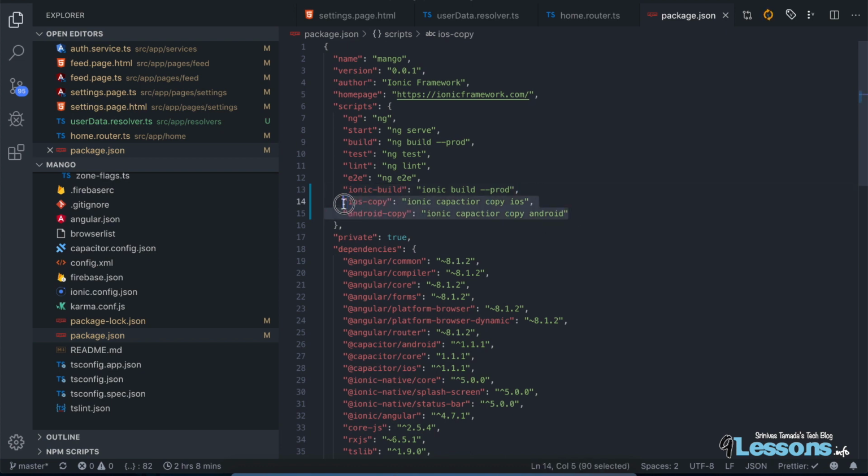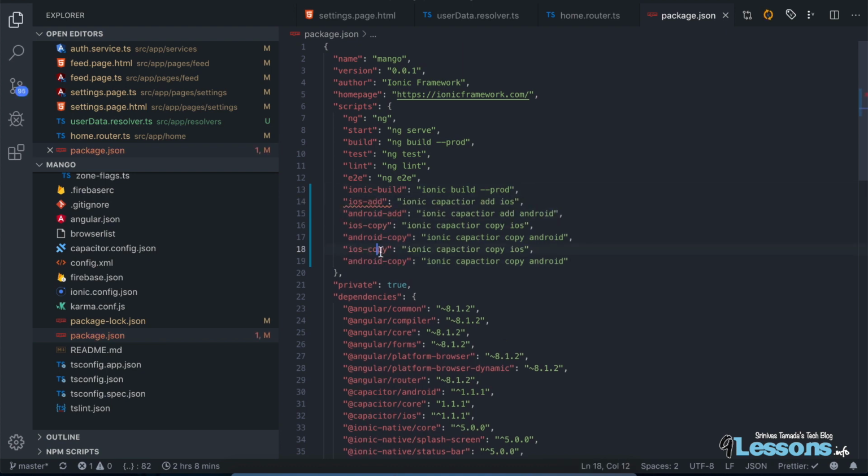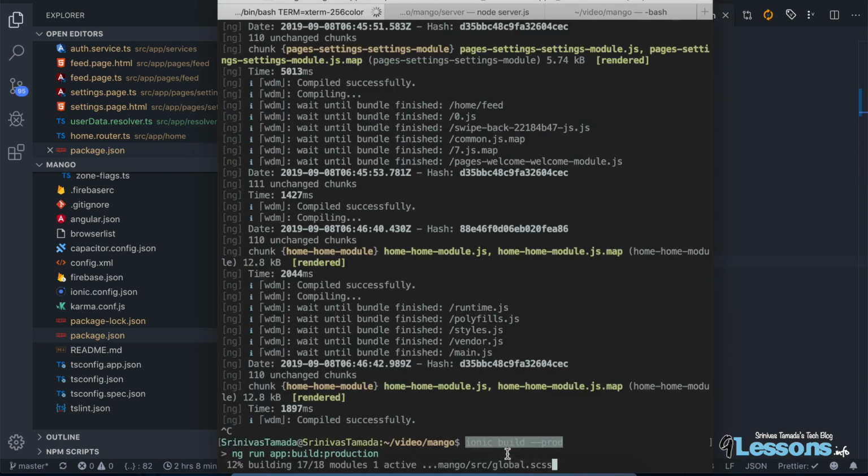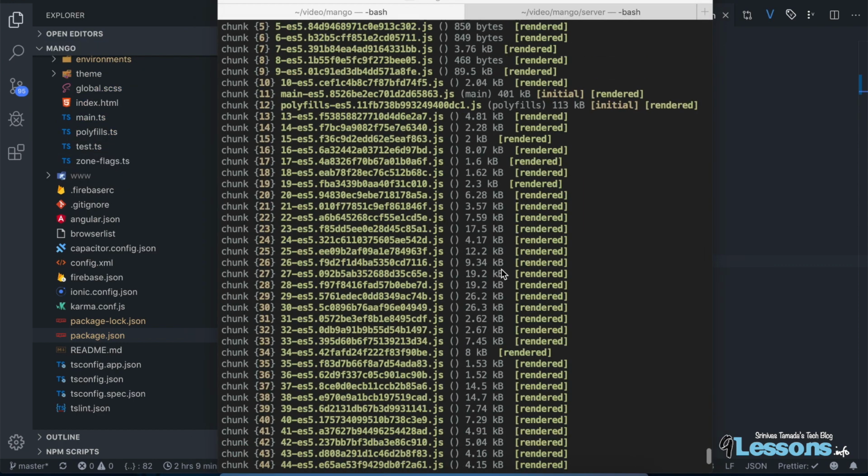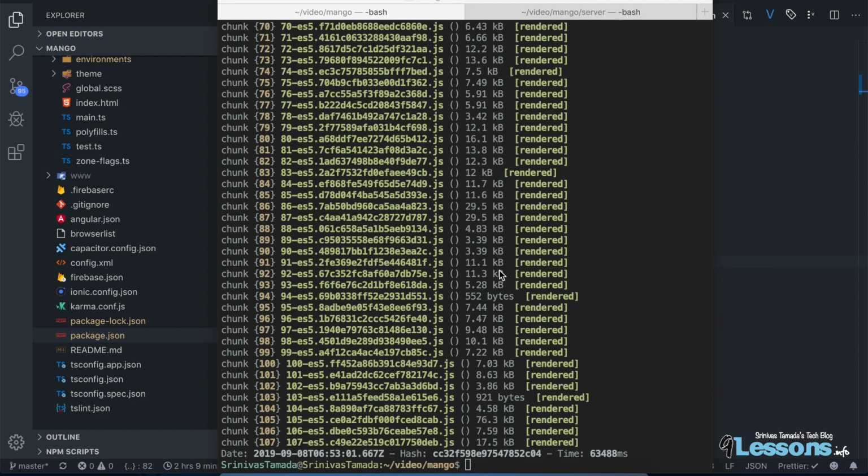So I'm going to replicate the same thing for all the other things, and this is for open, I mean opening the project with your Xcode or Android SDK. I configured it a little bit so that next time you can use this way to generate the production build, like npm run. Now if you look at this, the production build has been completed.